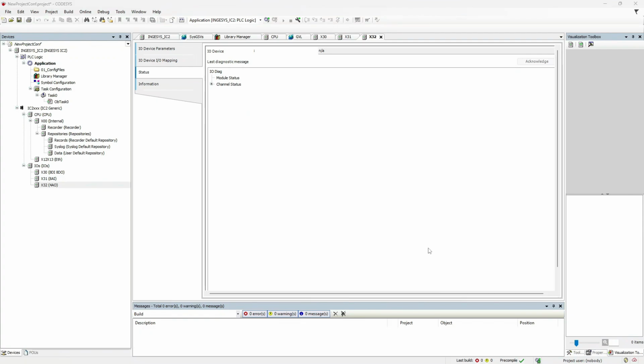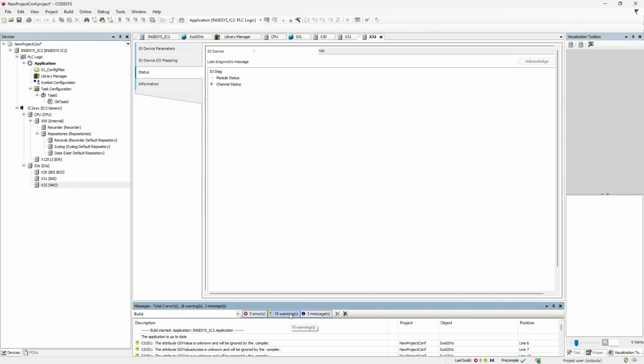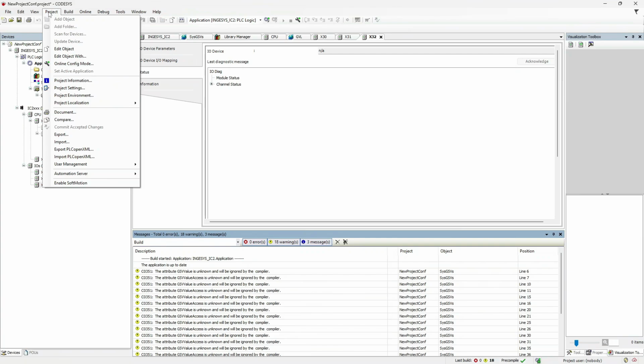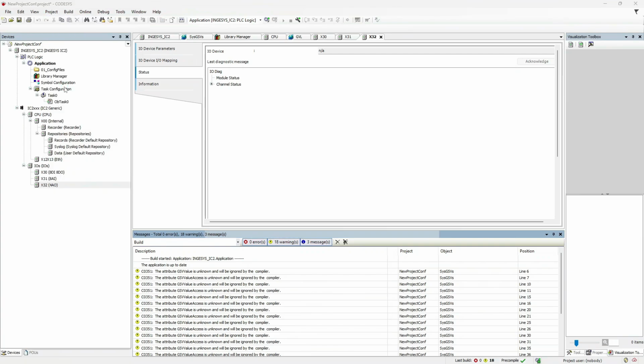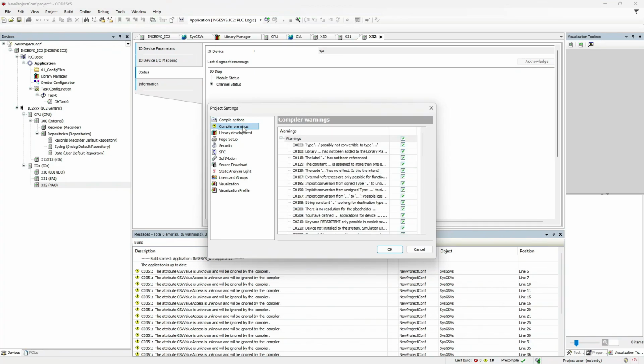Once everything is configured, the procedure to log in the application into the device is done as follows. First, it is necessary to build the application. A lot of compiler warnings will appear because the GSV attributes are not recognized by CODESYS. If it is needed, they can be hidden, and it is done as follows. Click on Project Settings, Compiler Warnings, and click on C0351.